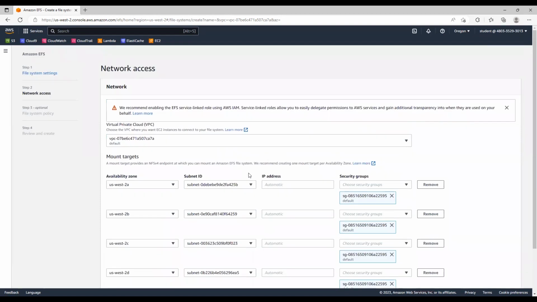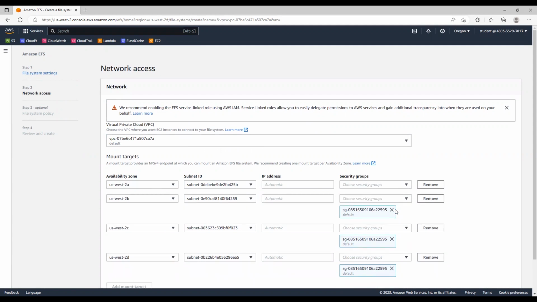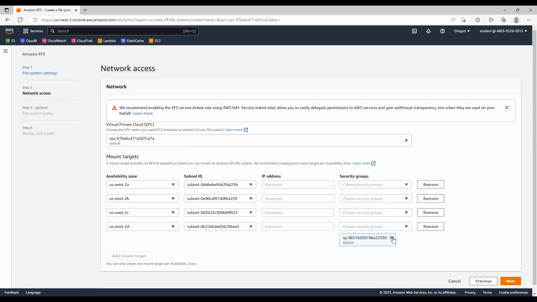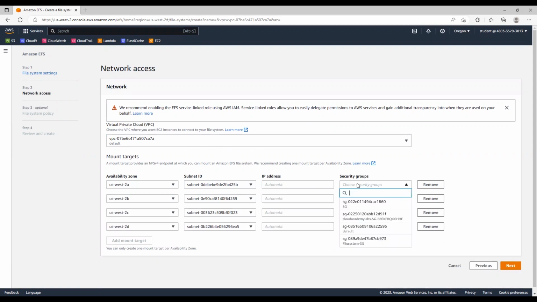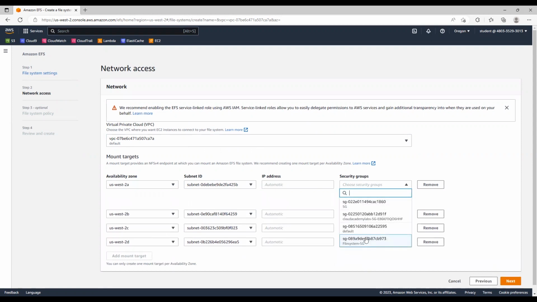And here you will be restricting the access, right? So here we will be selecting the security group which we have created for Elastic file system. So I'm just removing these default security groups, and I'm going to add a security group which was created to access the Elastic file system.